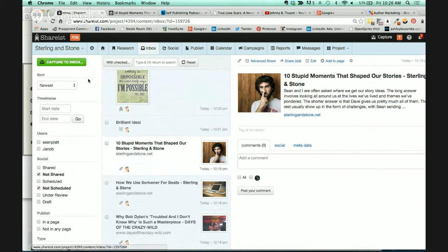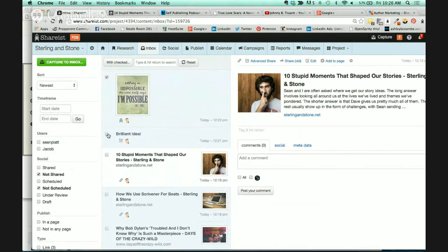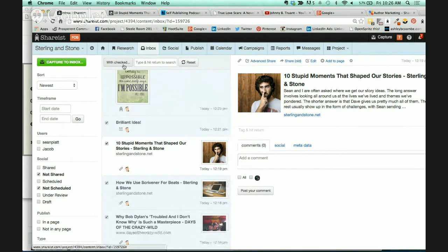Here's one more way to capture. I can capture from right here. So once I have these all in here, these are things that I have not already shared and I have not already scheduled out. I can just come up here and I can either make a whole blog page out of them, and I'll show you how that looks, or I can do the quick share.